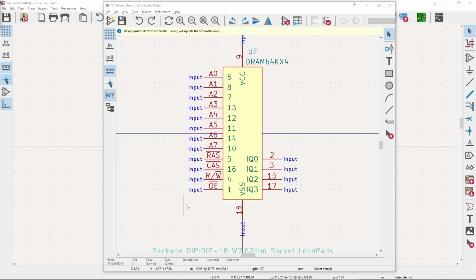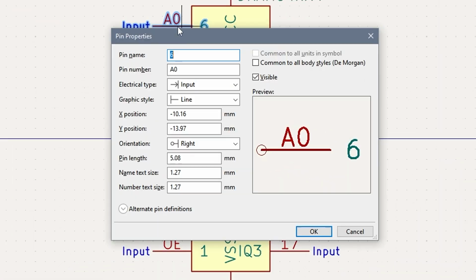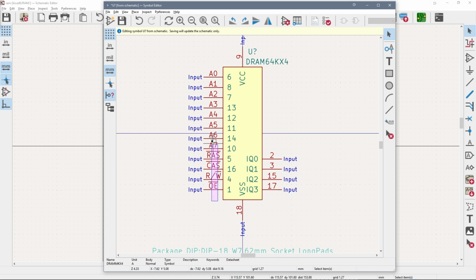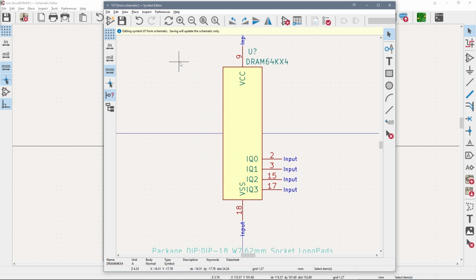Back when I created this schematic symbol, I accidentally swapped the pin names and numbers. Now, I could click on each, hit E to edit, and fix them this way. Or I could highlight them, cut them to the clipboard, and paste them into a text editor. Personally, I use Sublime Text, but almost any good text editor will work. Heck, even Emacs would work.